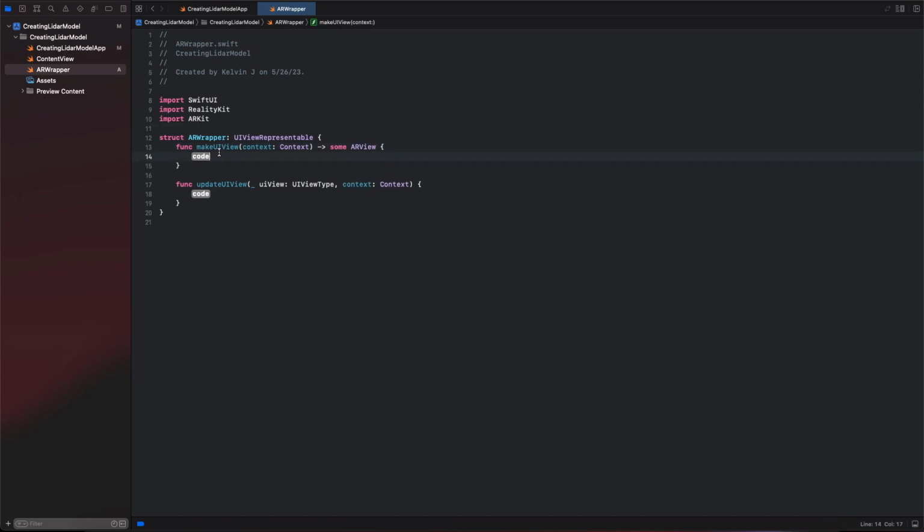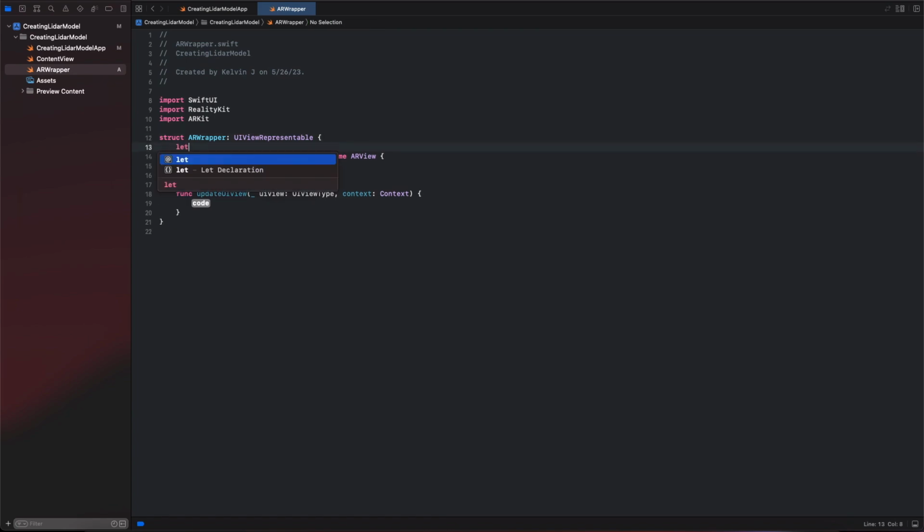And I'm going to declare a new variable that basically initiates this AR view frame.0. And make UI view, there's really nothing here, just return it. The meat of this AR view is in the update UI view box in the function. So let's also change UI view type to AR view.